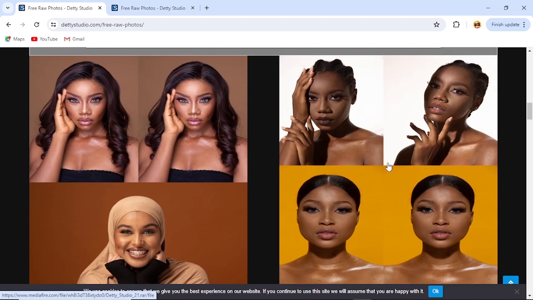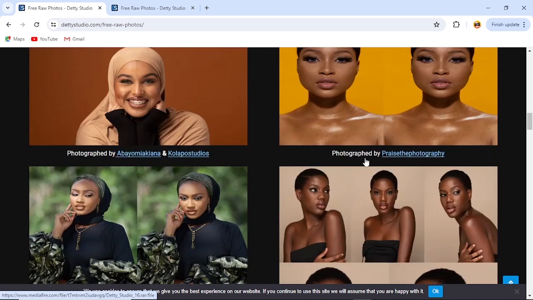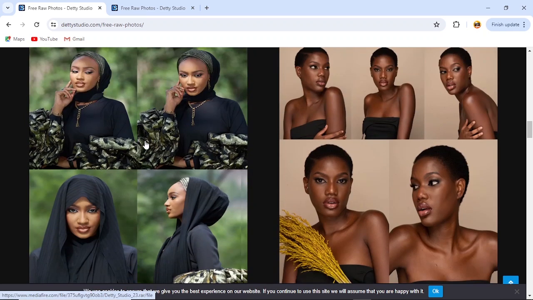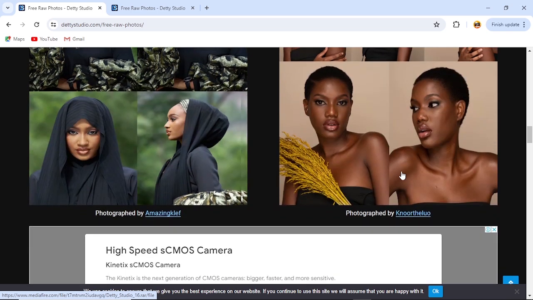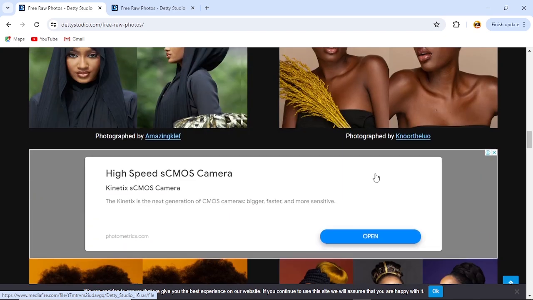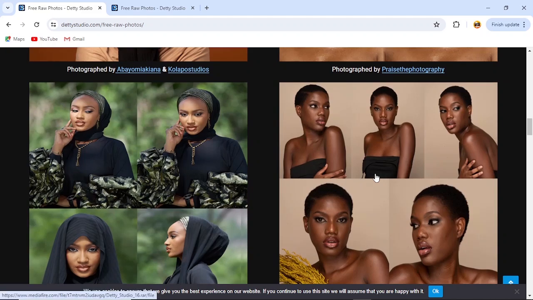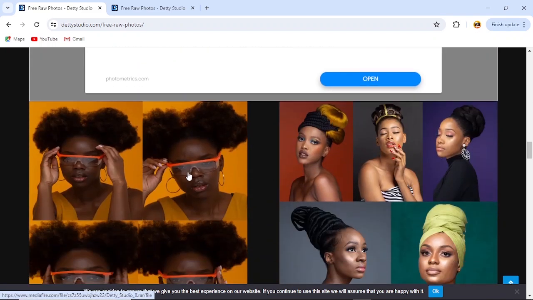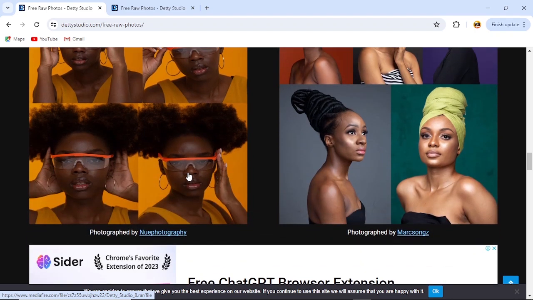Praise the Photography, shout out to you for giving us these beautiful studio pictures. We are very grateful. Shout out to Photograph by Amazing Clef, who has given us a very nice outdoor picture with very good lighting. We are very, very grateful. There is another person here, shout out to Not the Liu. We are very grateful for all these pictures you have given to us. Please, if I have mentioned your name wrongly, just pardon me. I might end up making a mistake.